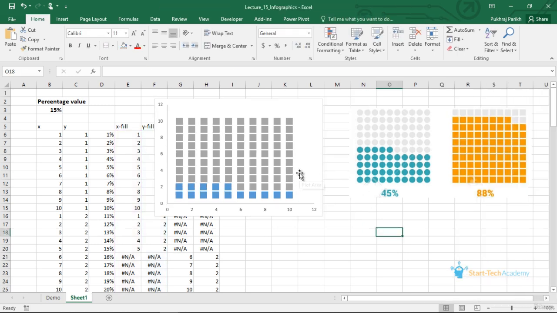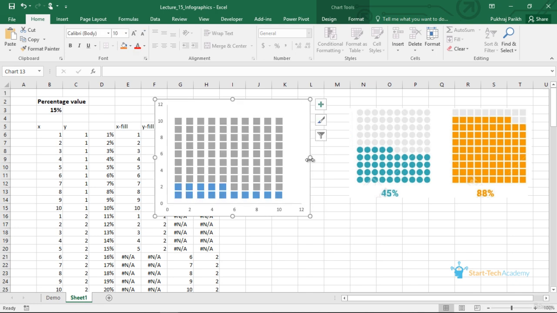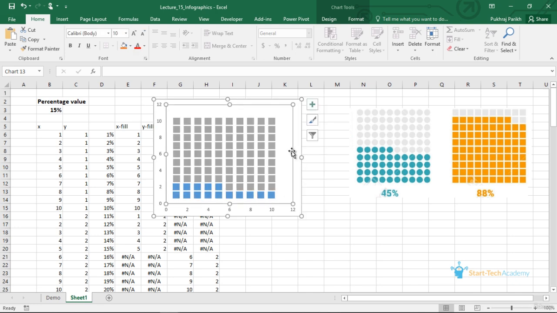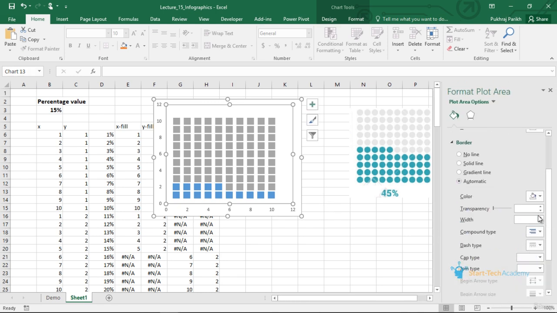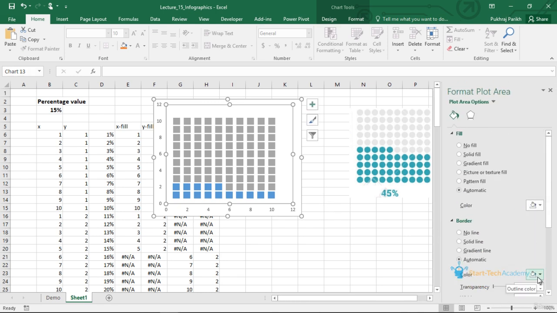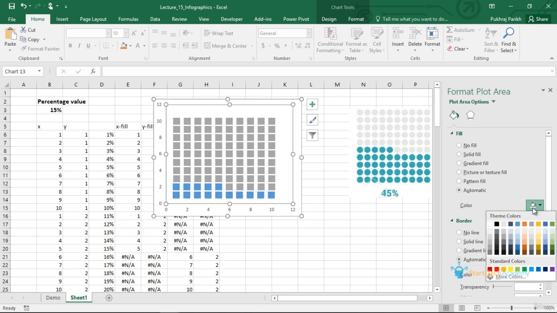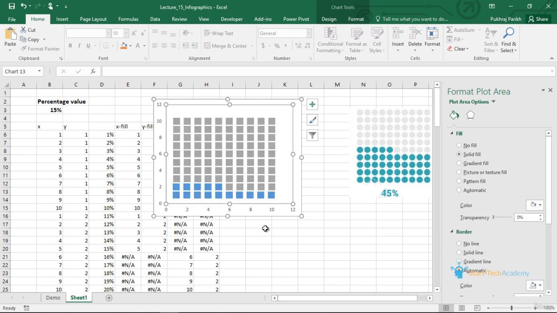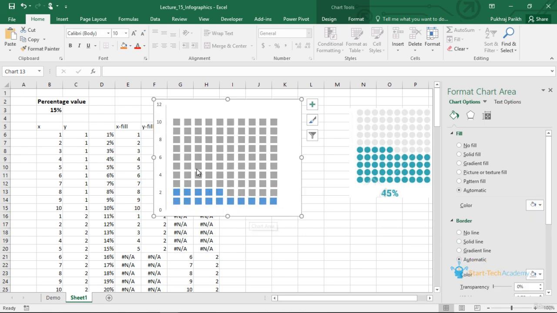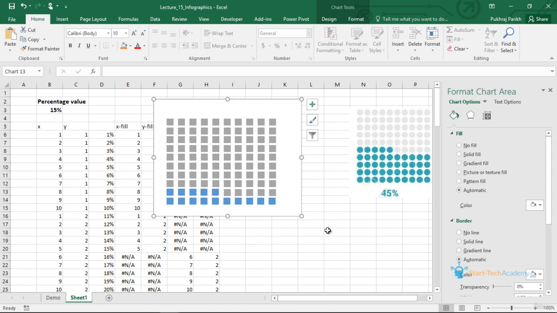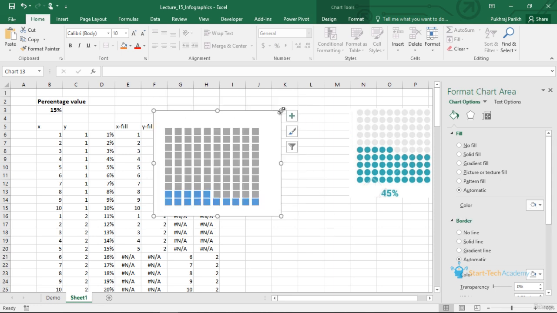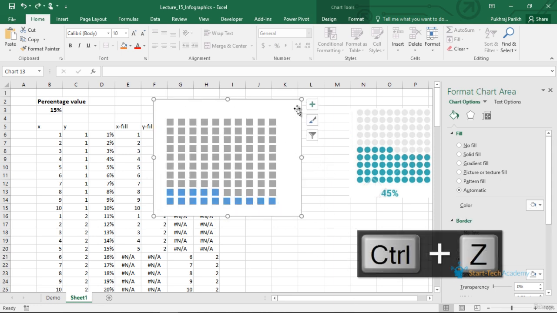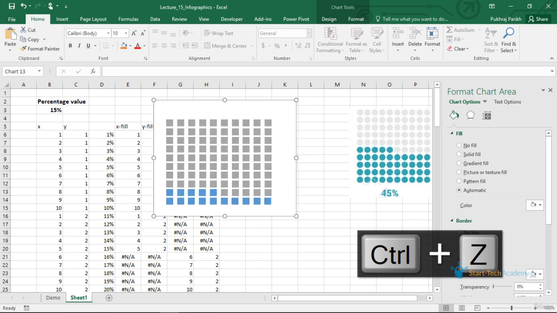We can also change the background color. If you want to, you can go to formatting the plot area and change the color from white to some other color if you want. I'll just show you once. We'll go back to white. We'll delete them. Delete the y-axis also, so that only your infographic is there, everything else is gone.